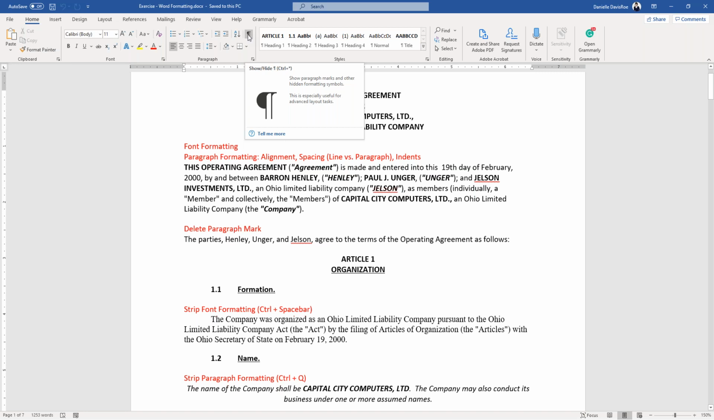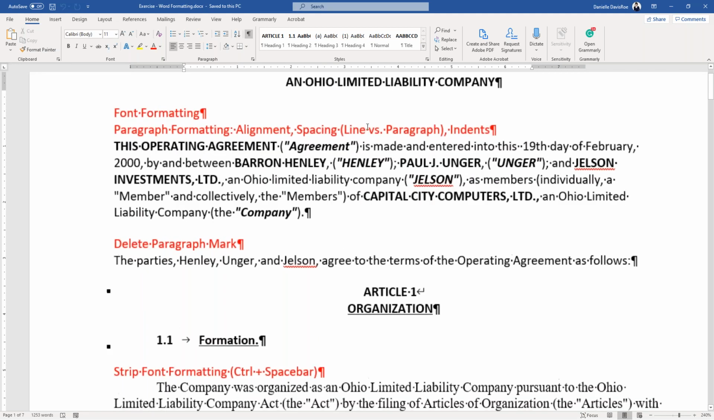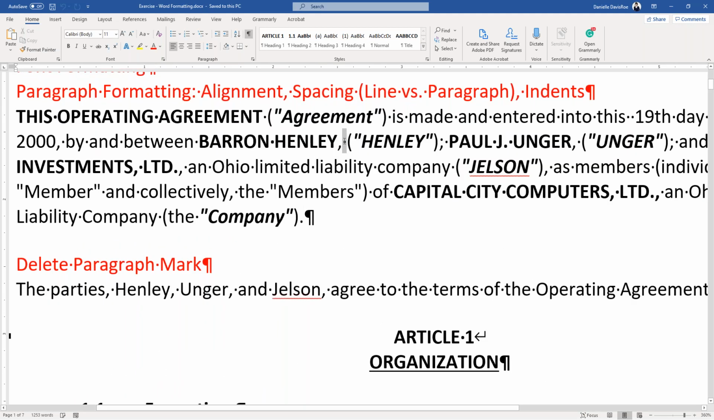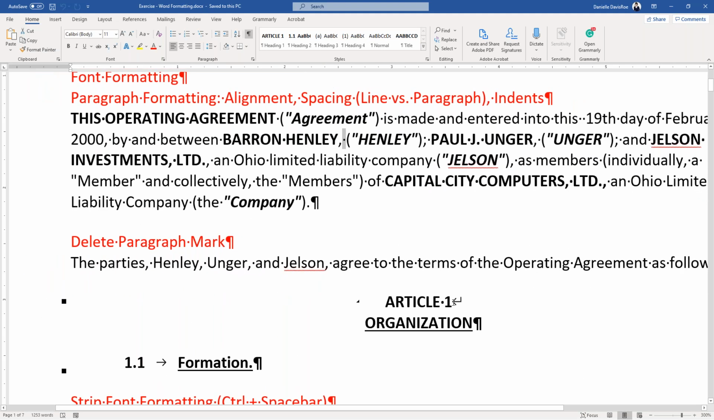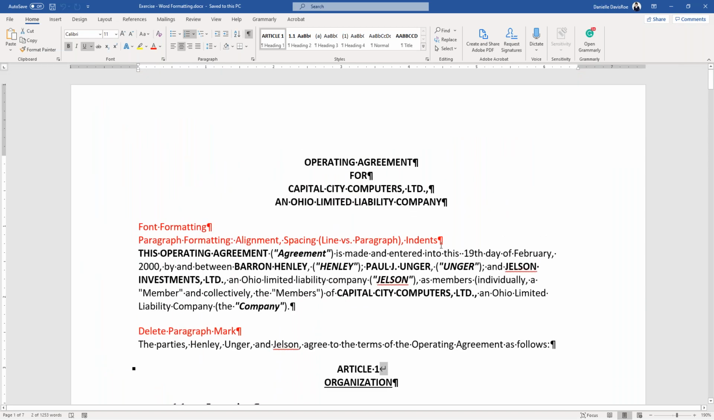You'll see when it is enabled, I get paragraph marks at the end of every single paragraph. If I zoom in for my spaces, I get little dots there. Might even have these bent arrows. Those are line breaks down here between the Article 1 and the organization. Those are what give me a good idea of exactly what's going on with the formatting in my document, especially when it comes to paragraph formatting, to know why the document's behaving the way that it is and to give me better leverage for manipulating it.